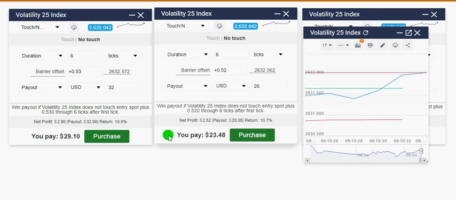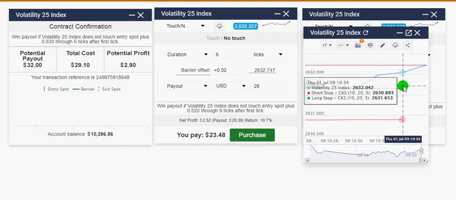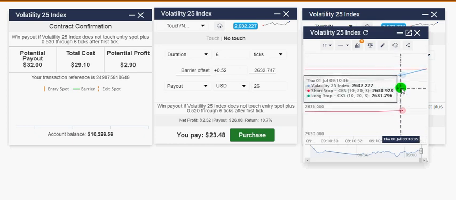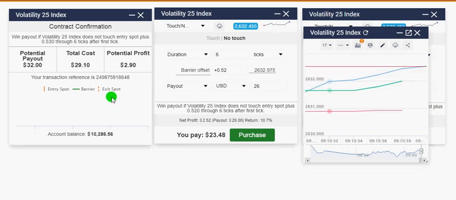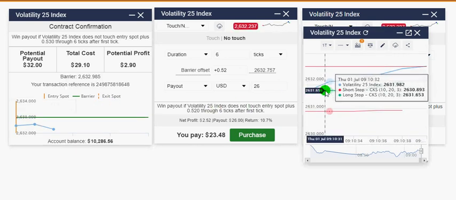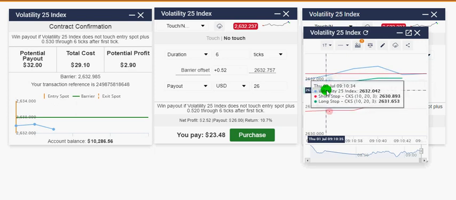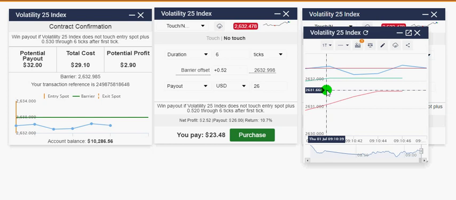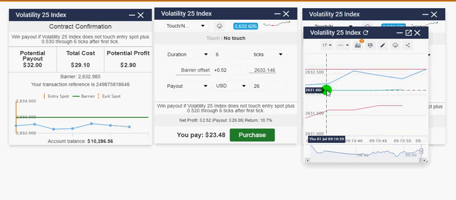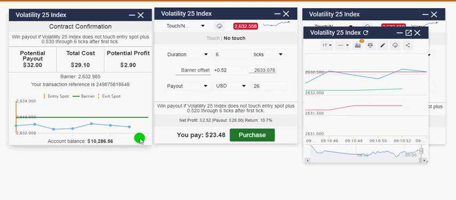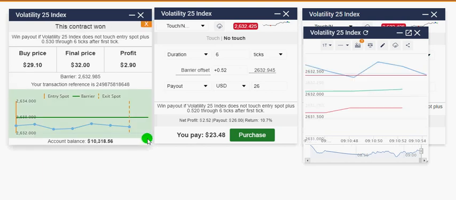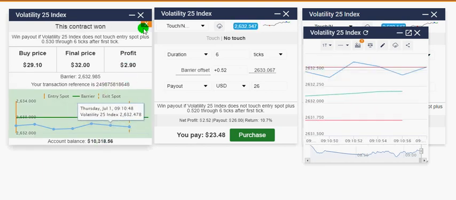So let's quickly place a few. Okay, that's crossed that line. I'm going to explain how to read this indicator after this trade. Let's wait for the outcome of that trade right here. Okay, as you can see, we've won that trade.